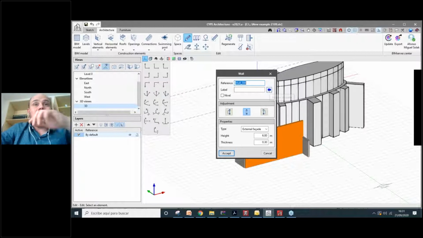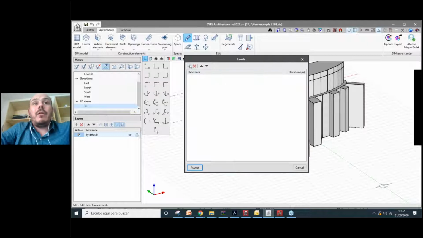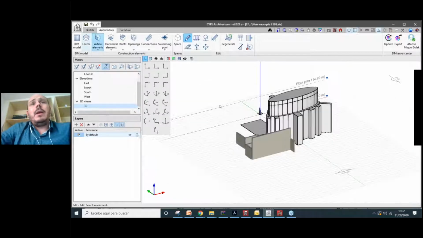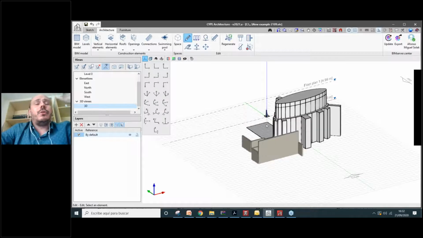Okay, we can also create a group of walls. In this case, it's creating a label, so we can create walls that are the type 1, for example, and then we can associate each label to a level. So we can create a level, and the levels we have here. So the levels are actually the floors of our buildings. When we have a level, it means that we have the floor 1, floor 2, floor 3.